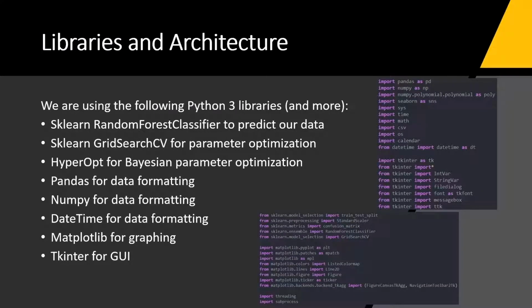The technologies that we used, as you can see on the screen, were a lot. The most important ones were the random forest classifier to predict our data, grid search and Hyperopt for the parameter optimization, Pandas and NumPy for data formatting, as well as datetime, matplotlib for graphing, and tkinter for creating the GUI.